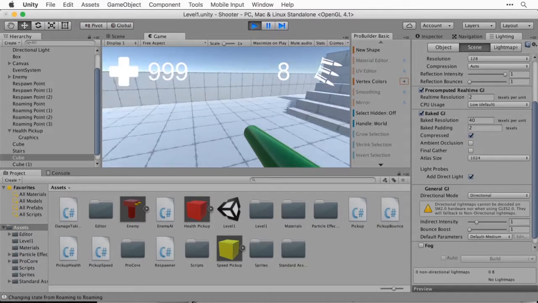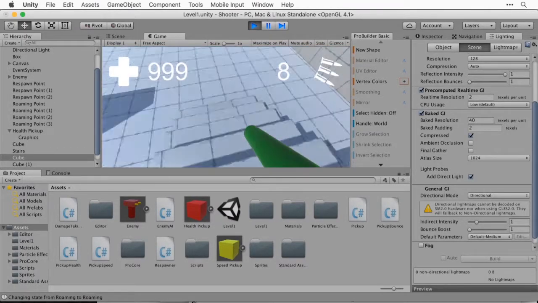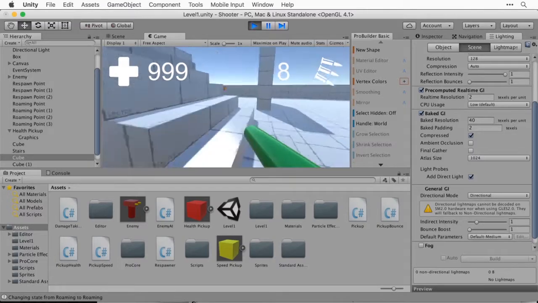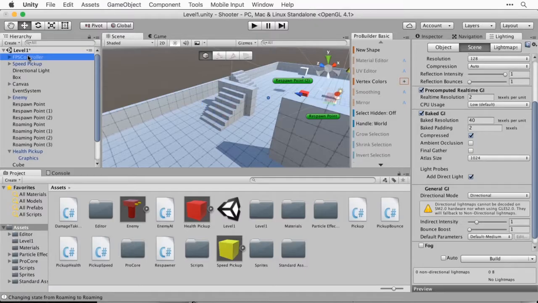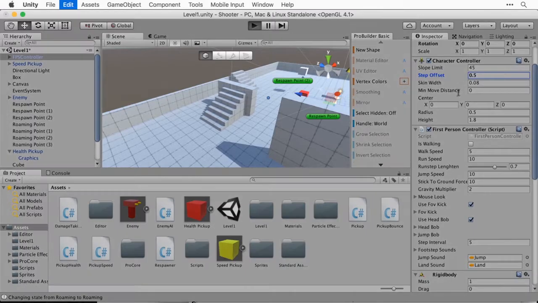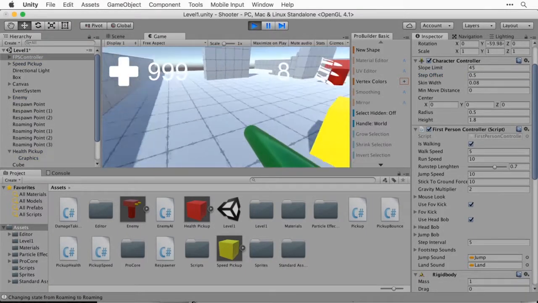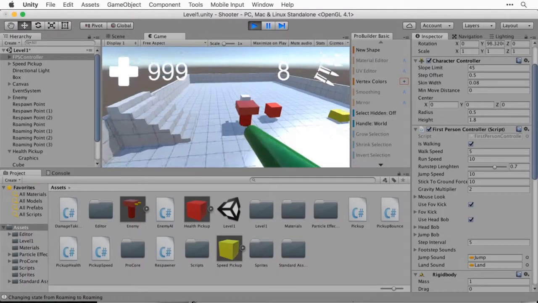Picked up the speed pickup by mistake. Let's try and climb the stairs. These stairs are a bit too steep. We could change the stairs and make them less steep. Alternatively, we could change the behavior of the first-person controller, going to the inspector and modifying the step offset value. The step offset value controls the height to which the system will consider it a valid step. If it's higher than this, then it will not be allowed. So we'll change it to 0.5 and try climbing the stairs again. And now we can climb the stairs just fine.